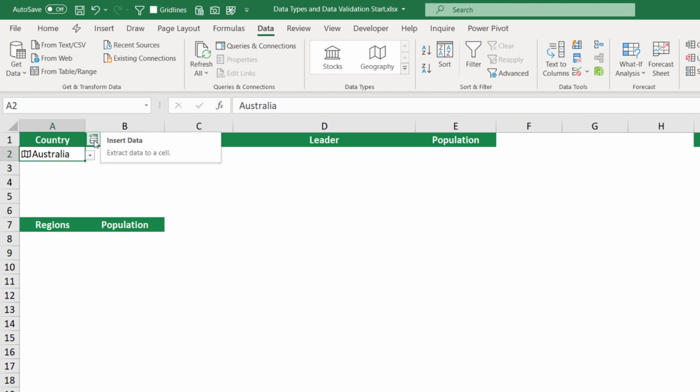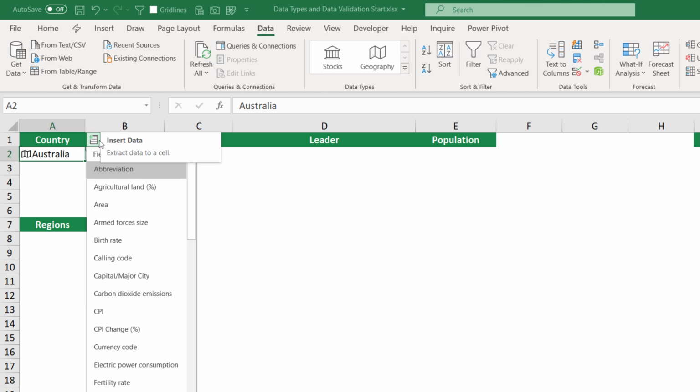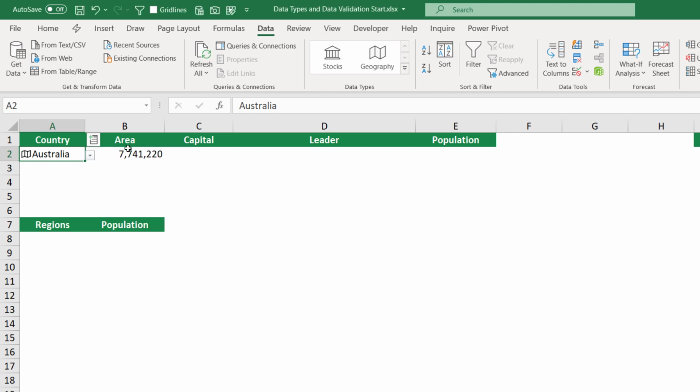So if I click on this little options tag, the Insert Data Options tag, I want to extract the area. So when I click on area, look what happens. This is the area of Australia. The options tag is still available. I want to get the capital, the leaders, and the population.